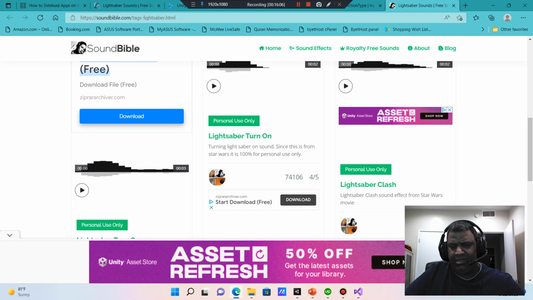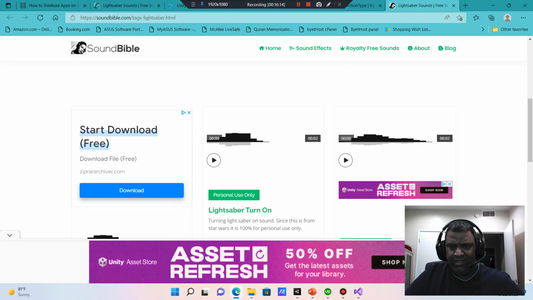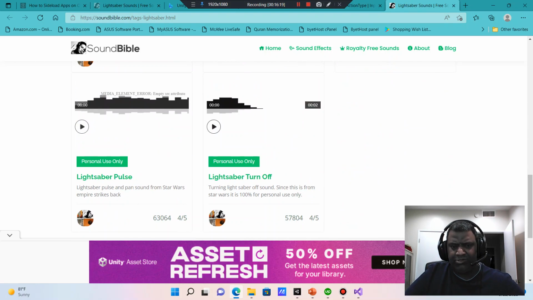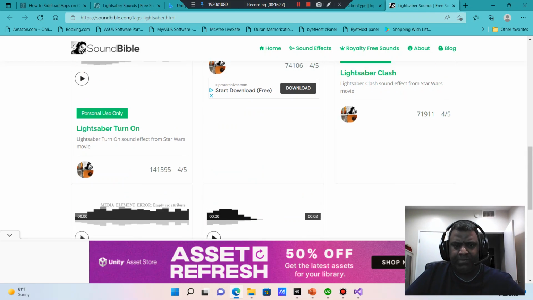So when they have one that says lightsaber turn on, if I hit this, we can hear what it sounds like. Sounds pretty cool, right? And then we also have one for turn off. So we do need both of these.